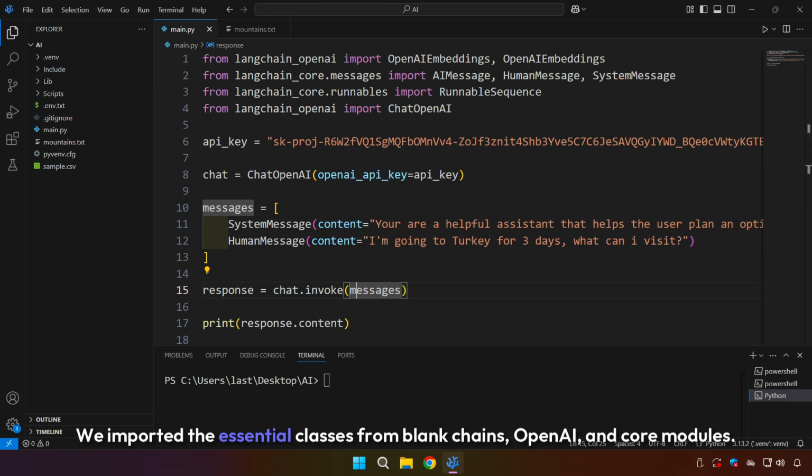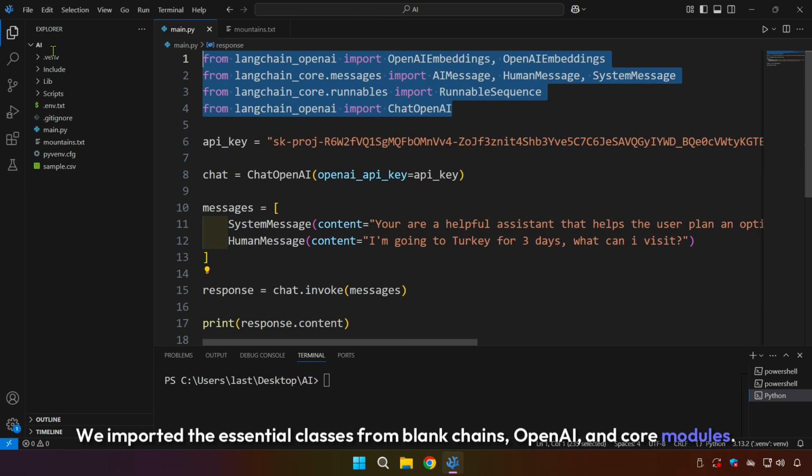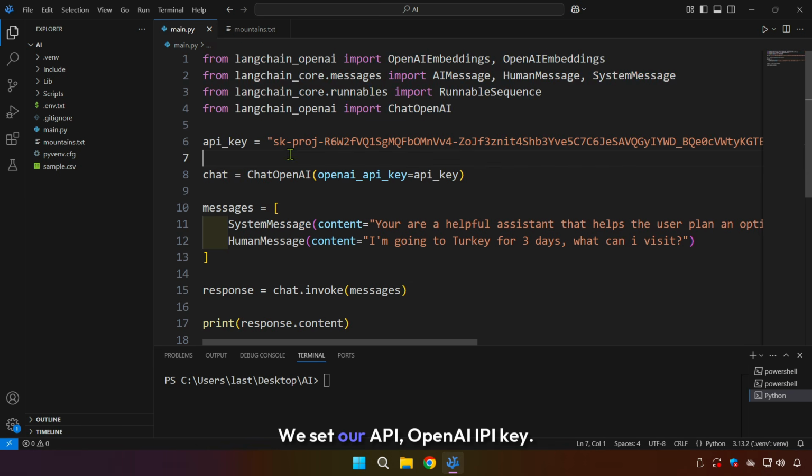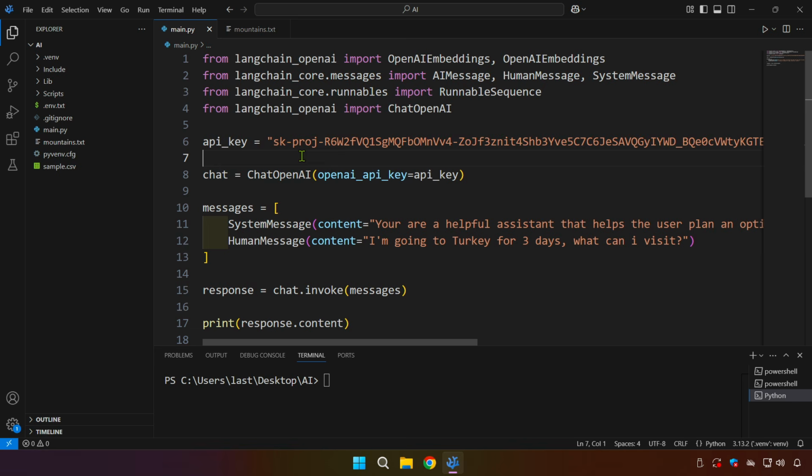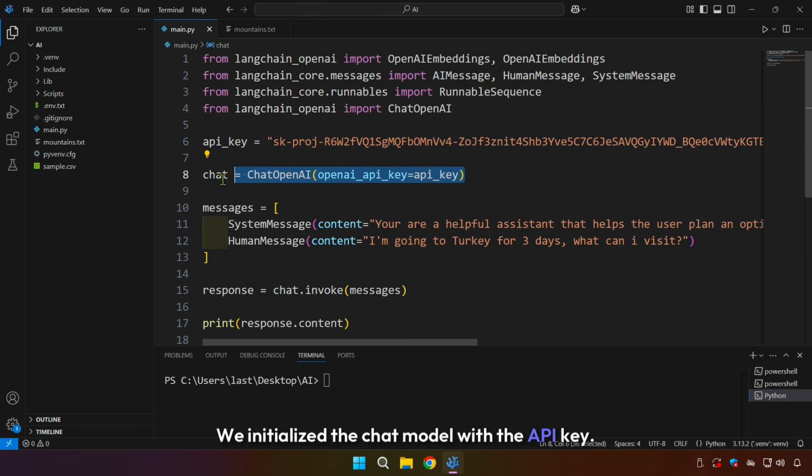We imported the essential classes from LangChain's OpenAI and core modules. We set our OpenAI API key. Use environment variables in a production environment. Remember that. Do not use it like that. We initialized the chat model with the API key.